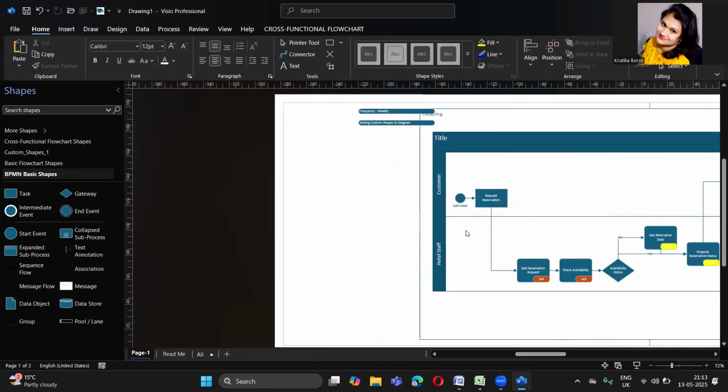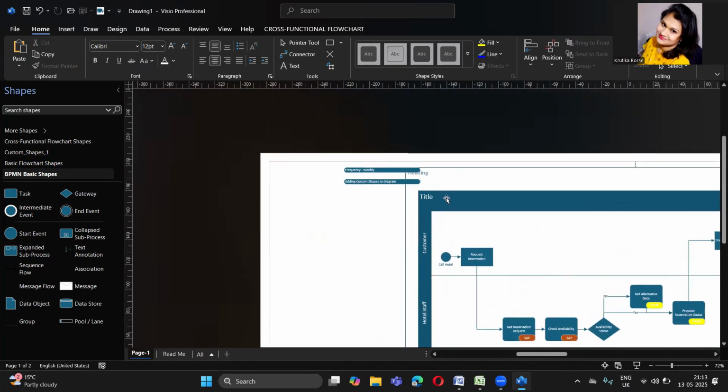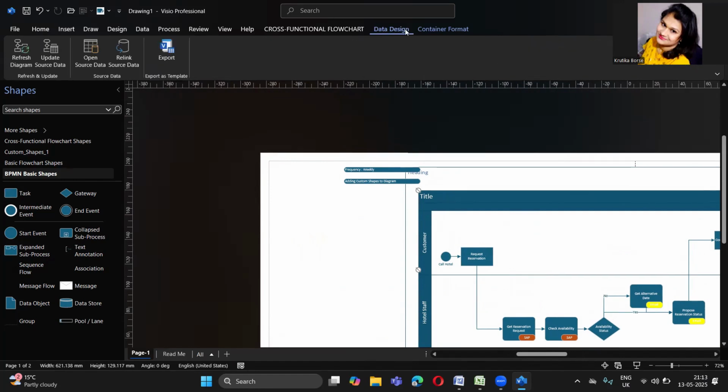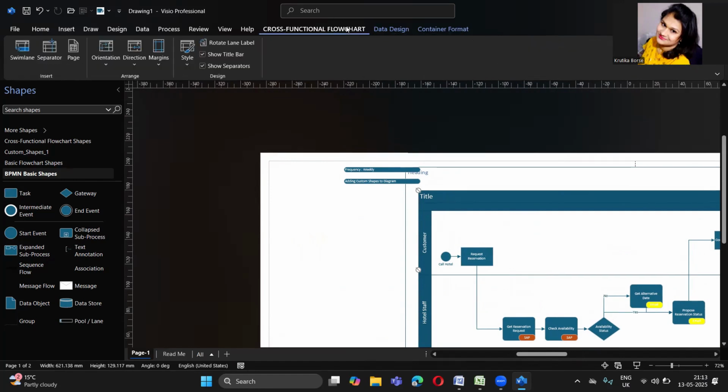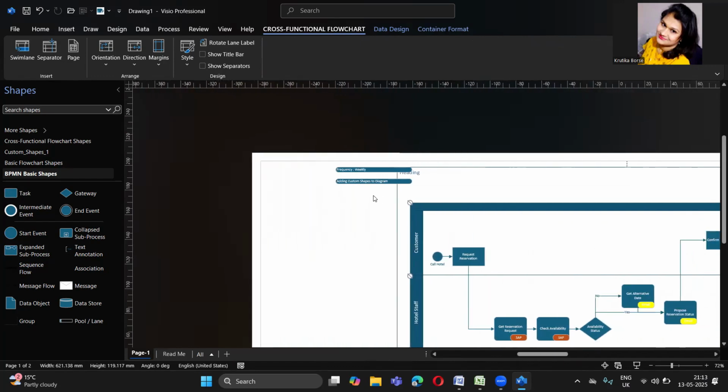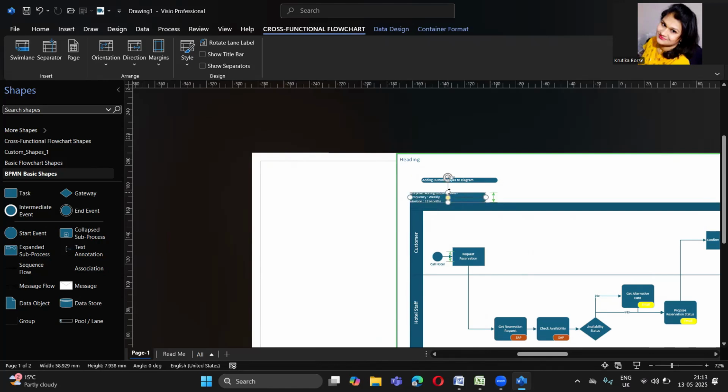Again, here we have a predefined title. Let's remove that title. Yeah, we have show title bar, and just remove the separator. We can just place our heading and yeah. Let's manage our heading.